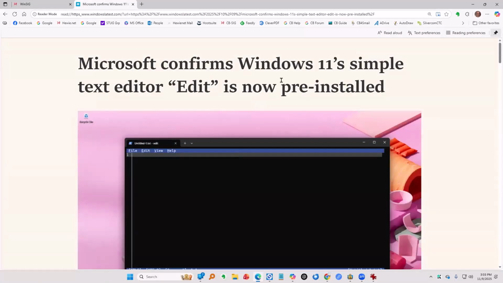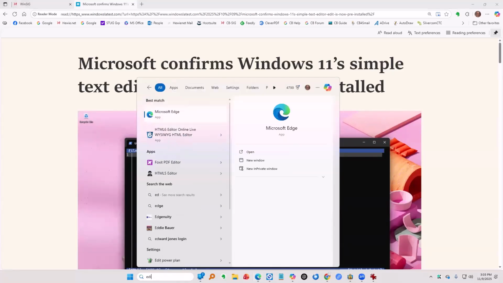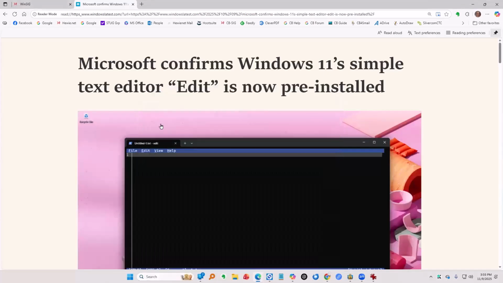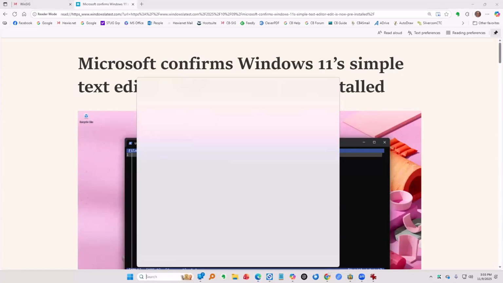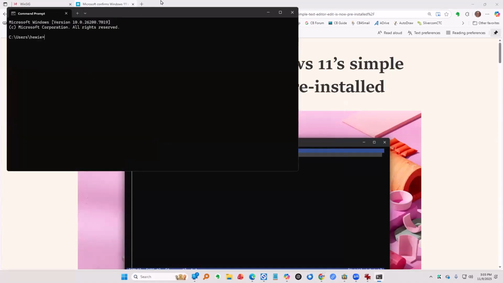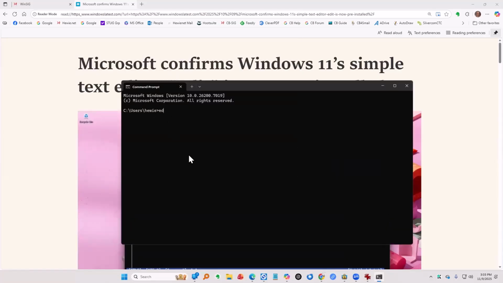Microsoft confirms Windows 11's simple text editor called Edit. It's now pre-installed. But to get to it, let's see if we can get to it from here, but I don't think so. Edit, no, that's other editors. A registry editor, photos. Okay, so what we have to do is go to command. I think I can move this around, so we'll bring it here. And it takes us to a command prompt. And we just type in edit.